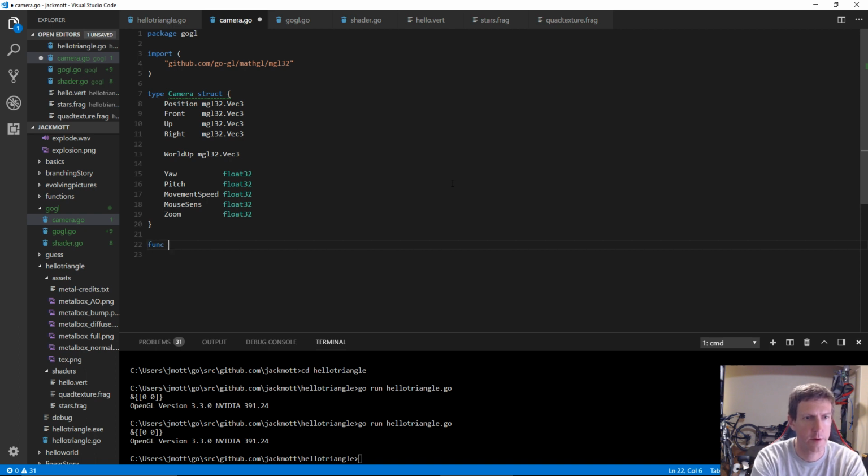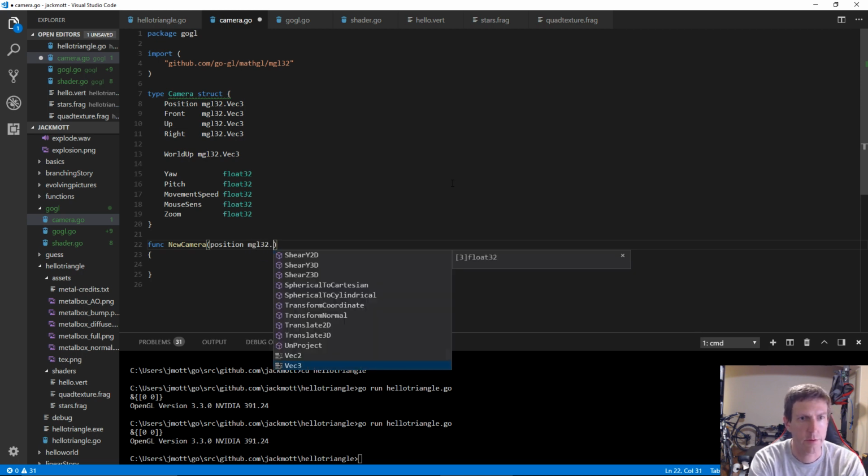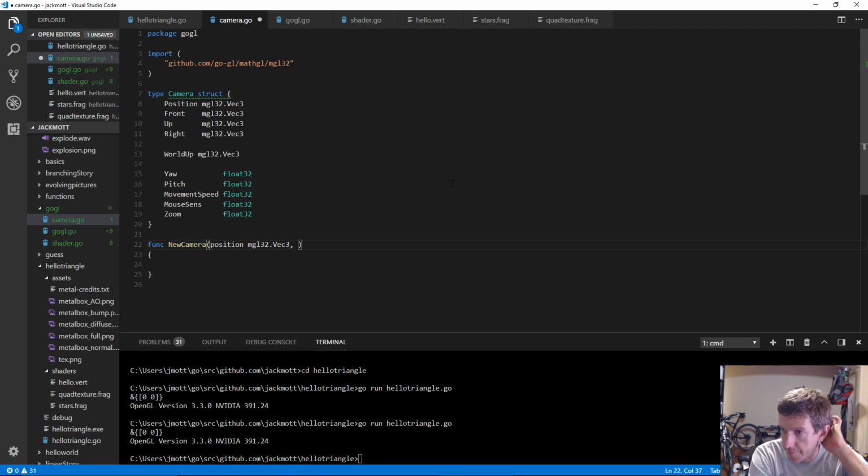So we'll start with sort of a constructor type thing. And we'll take in a position as a GL32 vec3, and our up vector. That's going to be our world up. And yaw and pitch.